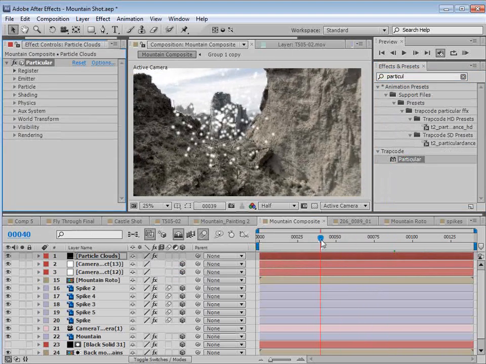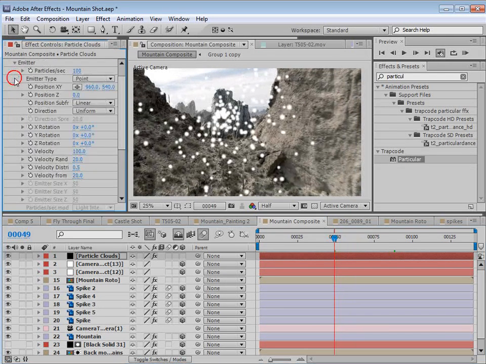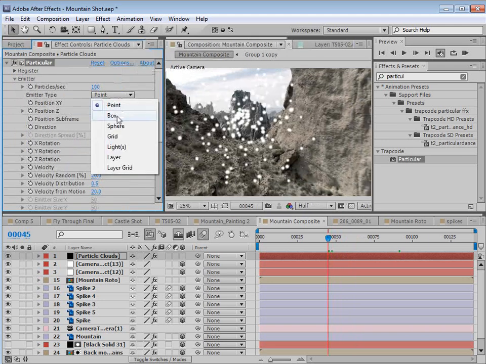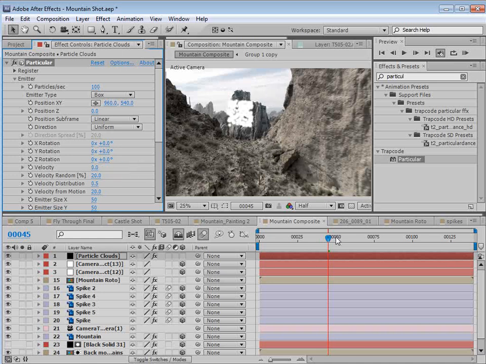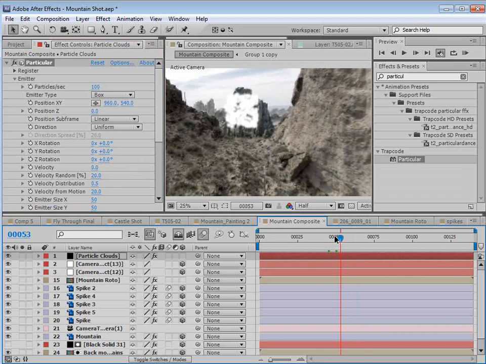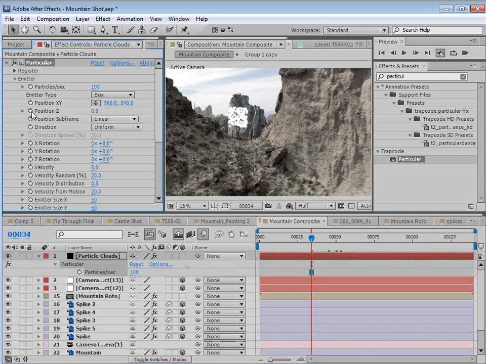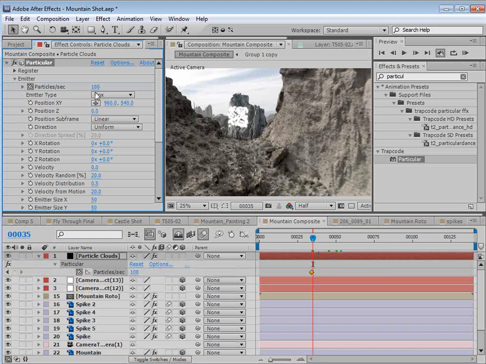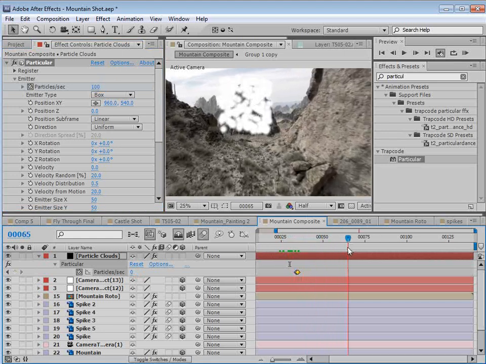So we need to do a couple of things. We need to control how these particles are being emitted. So we'll go into the emitter here, set the emitter to a box, and then we're also going to turn the velocity down to 0. And that's because we just want to float through these clouds. Now, another important thing is we want to make sure that all of the particles are already born so that clouds aren't just popping up. So we'll click on the stopwatch for the particles per second, and then we'll move forward and we'll set it to 0. Okay, so the particles are being born, and then we stop emitting particles.